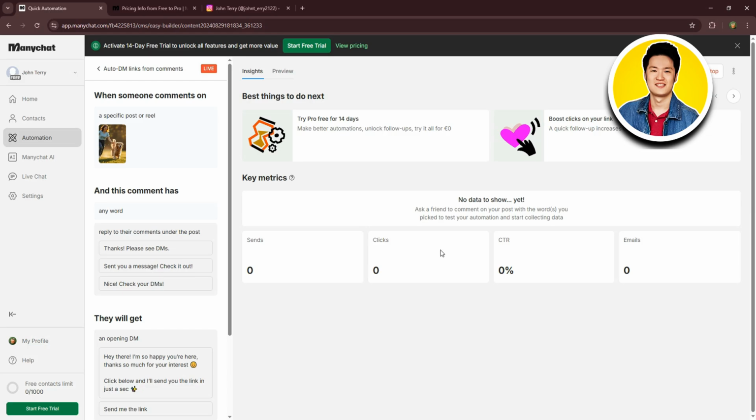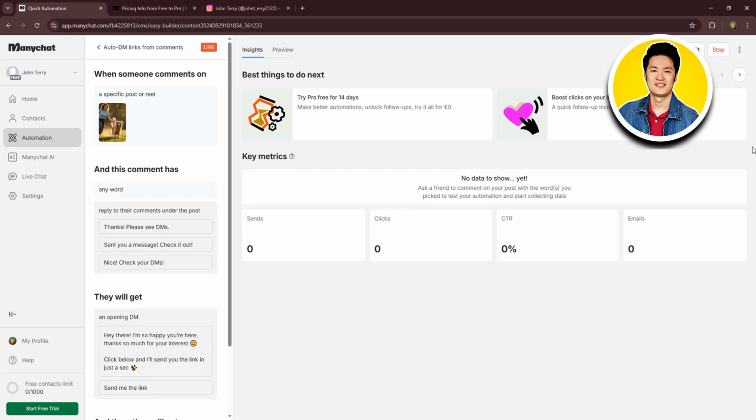And once you start getting responses and the automation is functioning, you will get to see all of the details right here. So as you can see, using ManyChat makes it incredibly easy to automate your Instagram comment replies without having to manually respond to every single person. Instead of missing comments or replying late, you can instantly engage your audience, deliver links, offers, or messages automatically, and turn simple comments into real conversations.